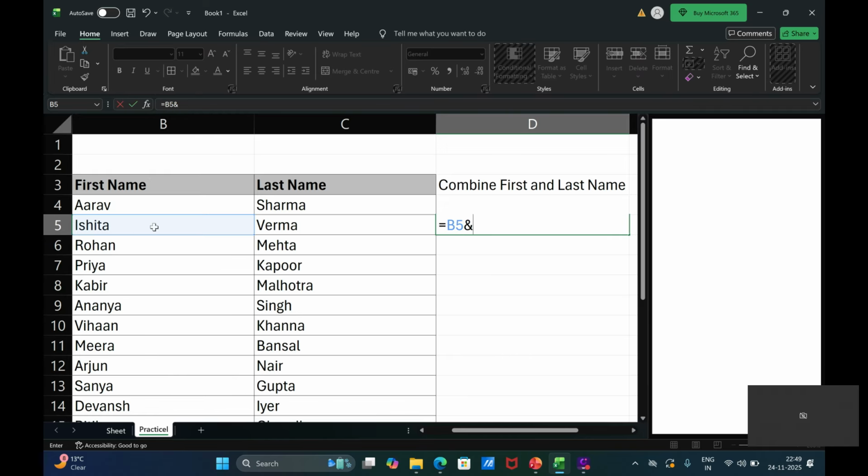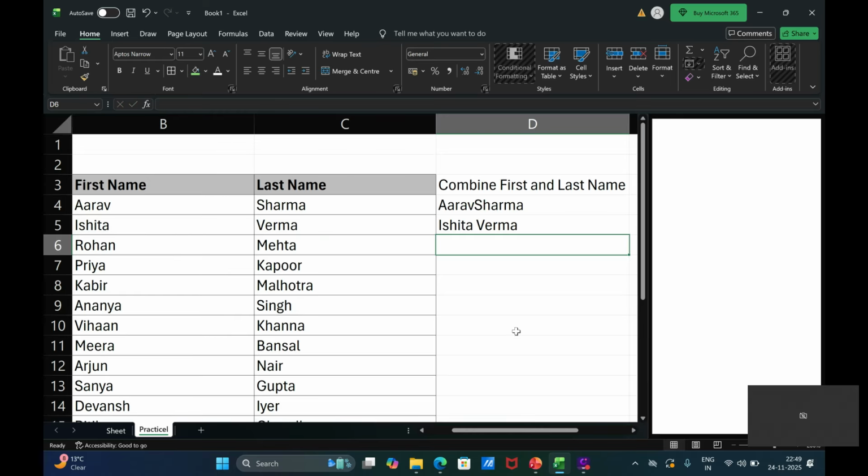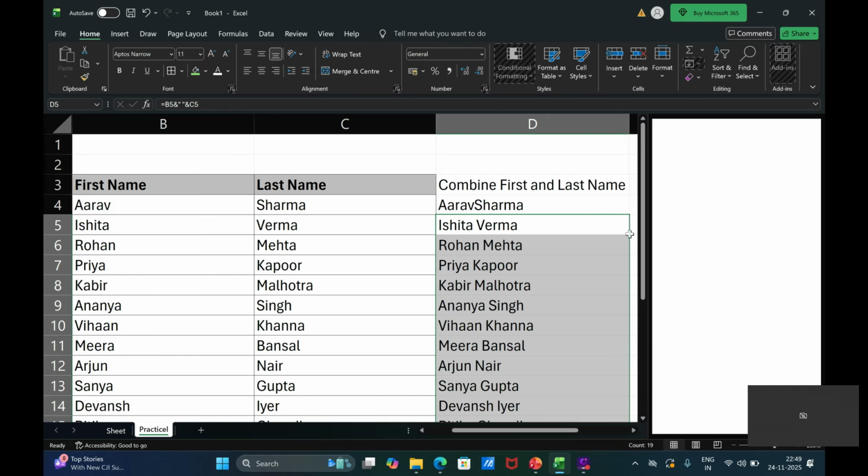ampersand. We will start the double quote. We'll insert a space value using the space bar from our keyboard, and we will close the double quotes. We'll again add ampersand sign, and then we will select C5. We'll hit enter, and that's how we now have a space between the first name and the last name. Now if I drag this formula, I have the information available in fraction of seconds.